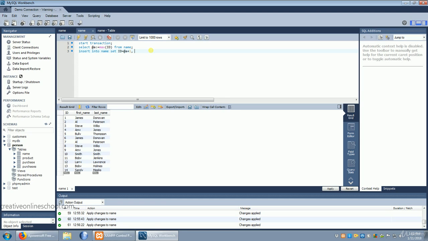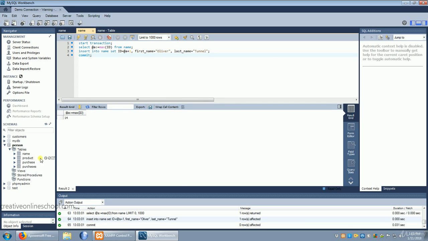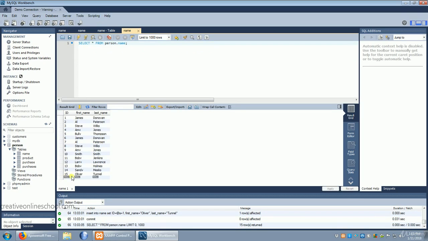Then we'll set first name equal to Oliver and last name equal to Tanel. And then we'll commit this transaction. So if I run this, and then we go back and look at our name table, we've inserted Oliver Tanel, and we've auto incremented the ID by using our transaction.